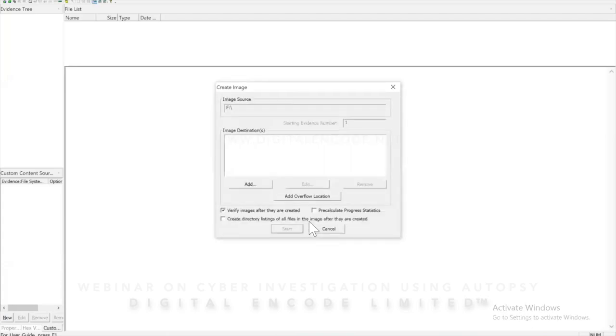Once we click on finish, the next thing we are meant to do is to add image destination. But before we add image destination, we just need to quickly talk about the check boxes here because they are quite important, especially the first one. The first one says verify images after they are created. So what this means is after your image has been created, this will then validate your image for you to ensure that it is exactly the content of your data that is in that image. So you would get to know at this point if your data is corrupt.